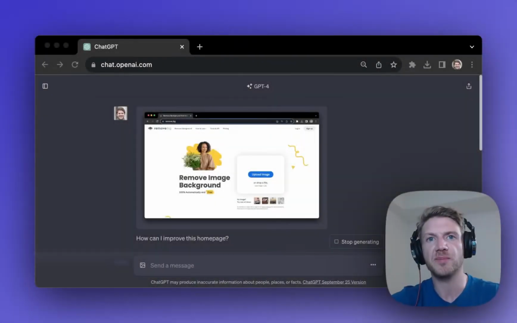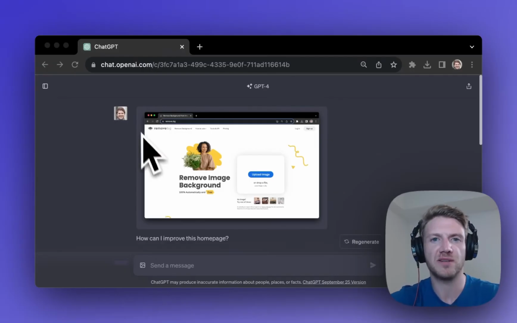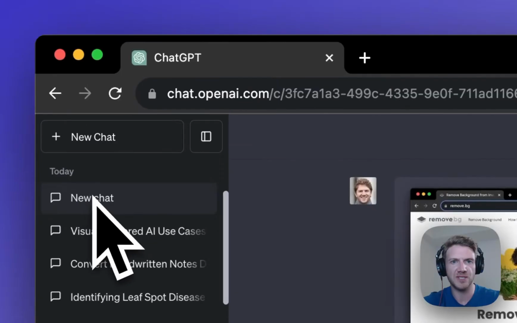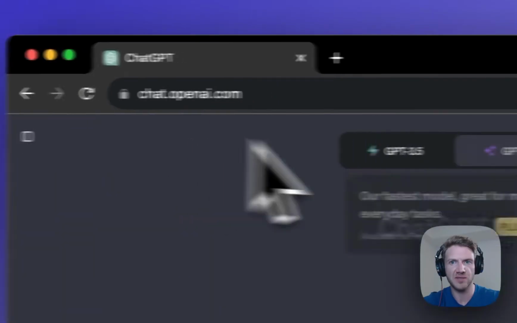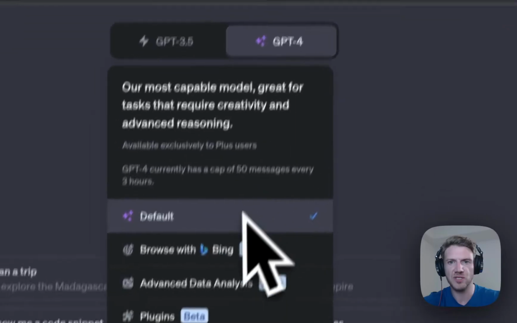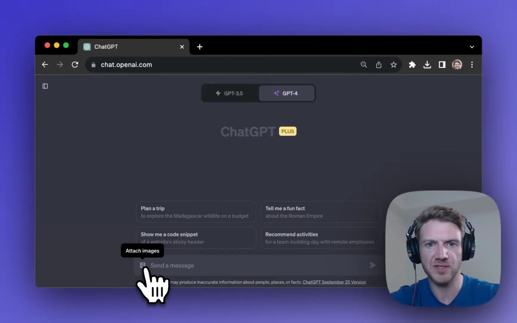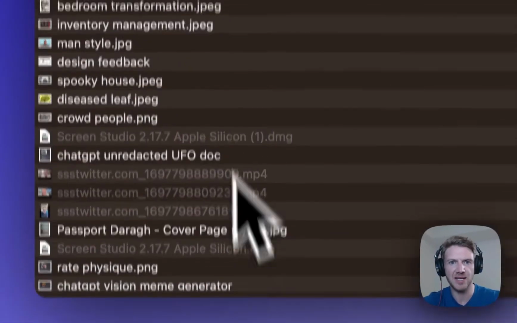You can now upload images to ChatGPT and ask questions about them. This feature is incredible. I'll show you how it works and we'll go through 5 use cases. So to use ChatGPT Vision as it's known, you just need to go to the default mode. It doesn't actually appear as a beta feature, but you'll see this option here to attach an image.